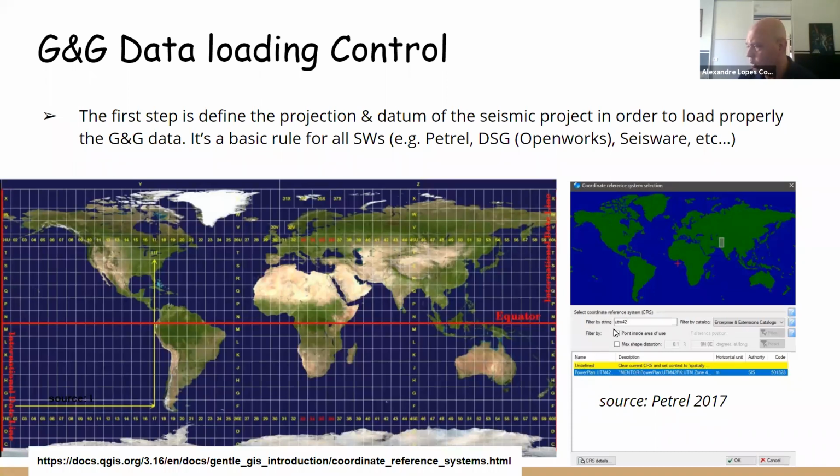So here you will input the UTM, the coordinate system, and you will select it here, and then you will start to set up your project area. So this is the first thing that you have to do, okay?